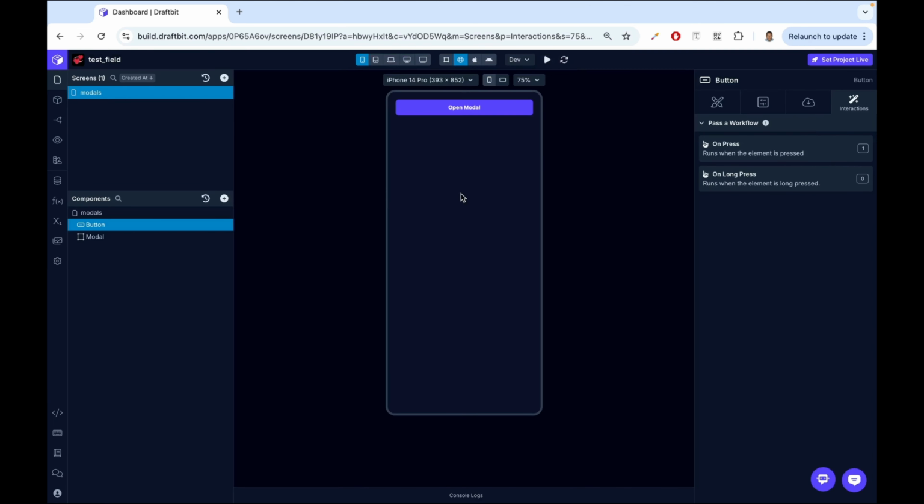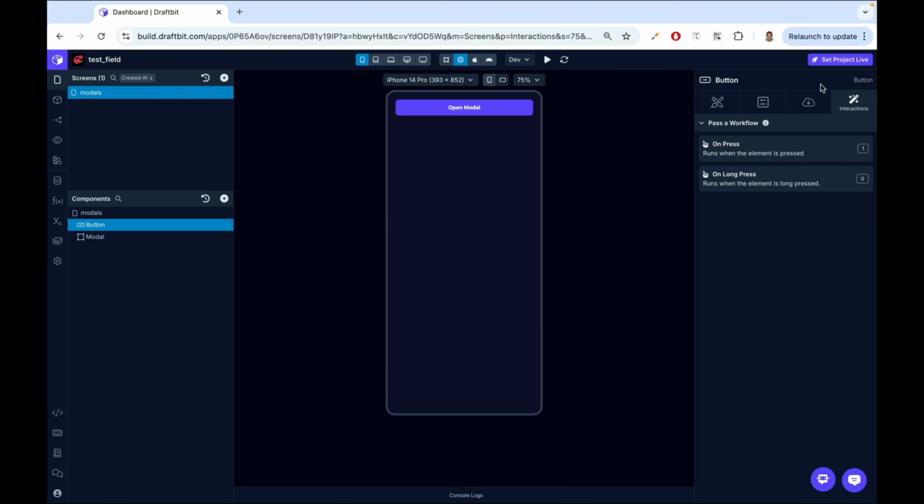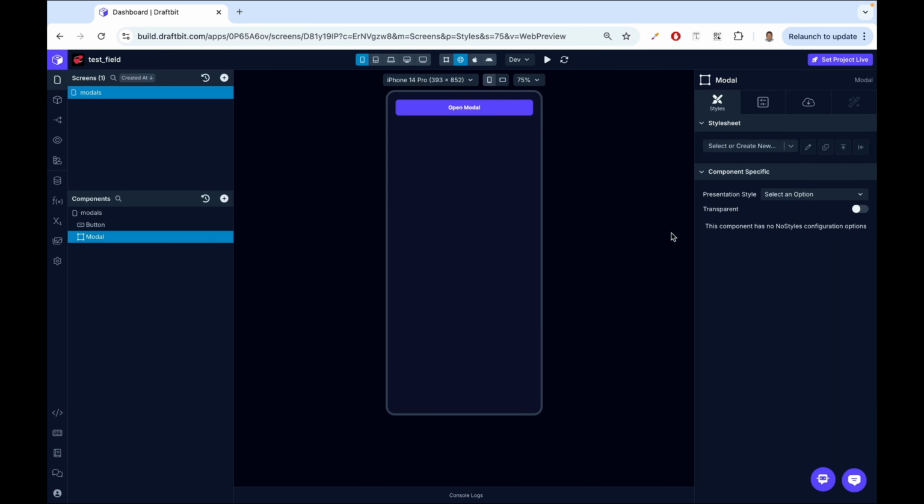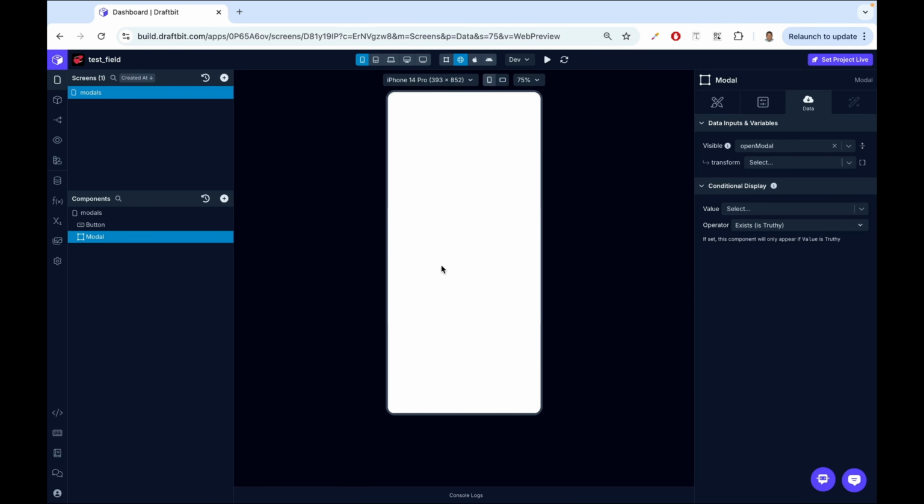When you click this, the variable we created is going to be changed to true. And what does that do? Remember, that's directly linked to the modal. Once we change that, the modal is going to become visible. We click and you see the modal become visible. But now we can't close the modal. So we need another button that, when clicked, closes the modal.